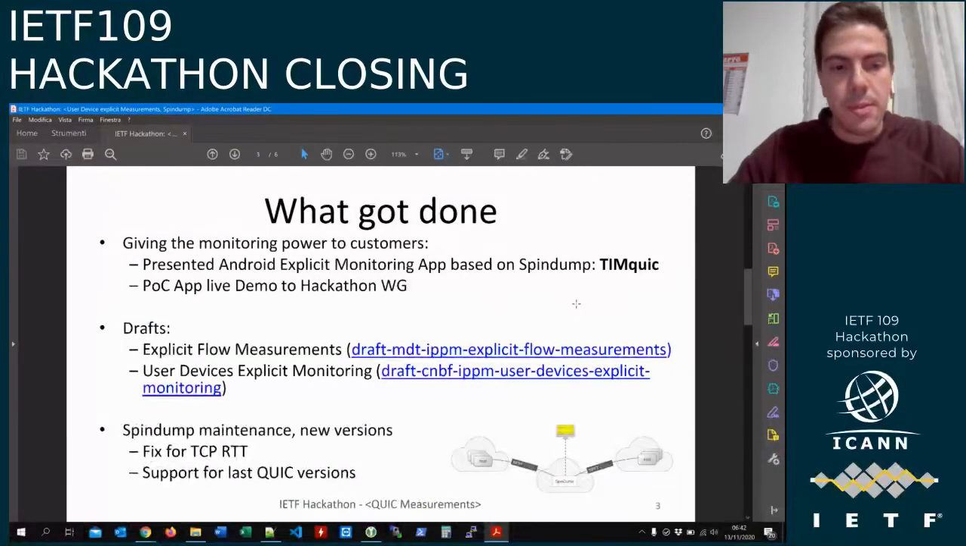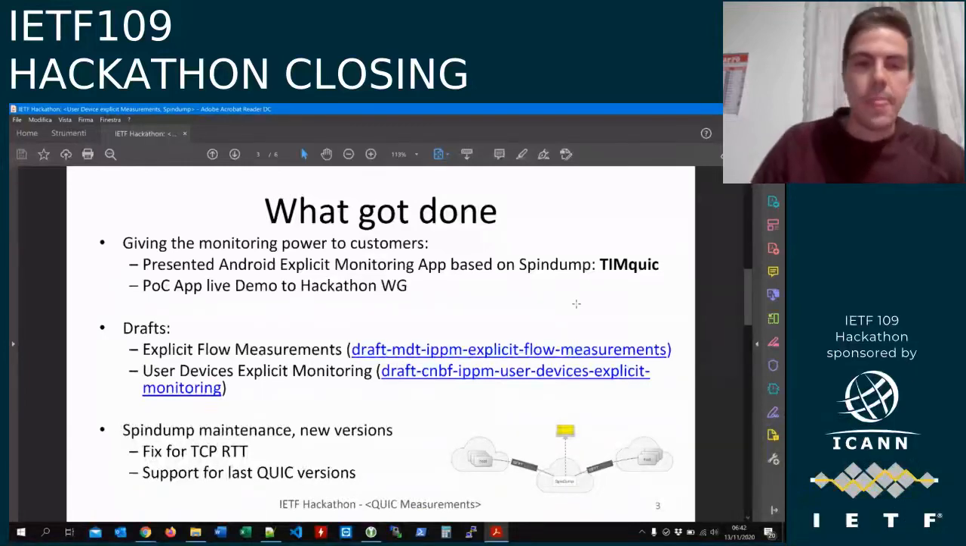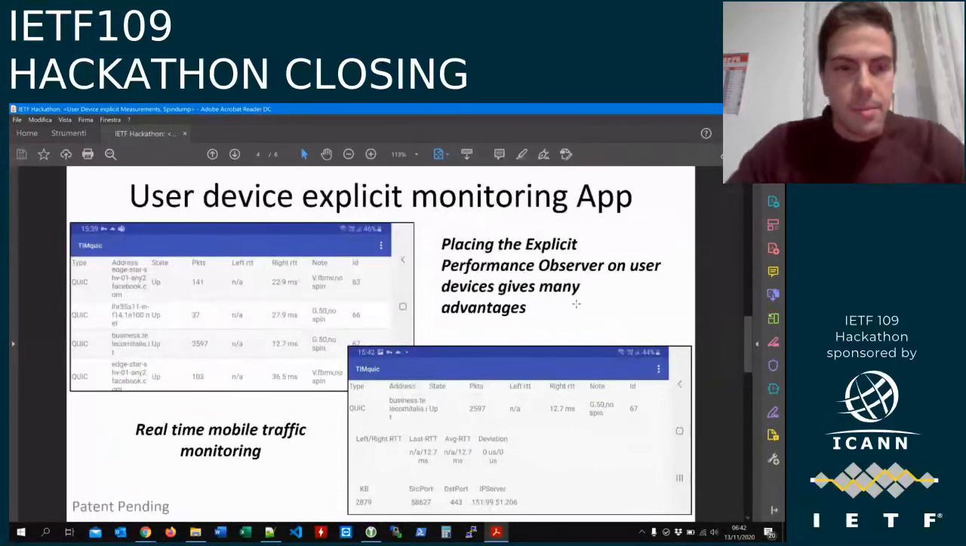The two drafts involved in this project are the MDT explicit flow measurement and the user device explicit monitoring. Also, we did some SpinDump maintenance. For example, we fixed some problems in the TCP RTT computation, and we added support for the latest QUIC version. These are some slides about the application.